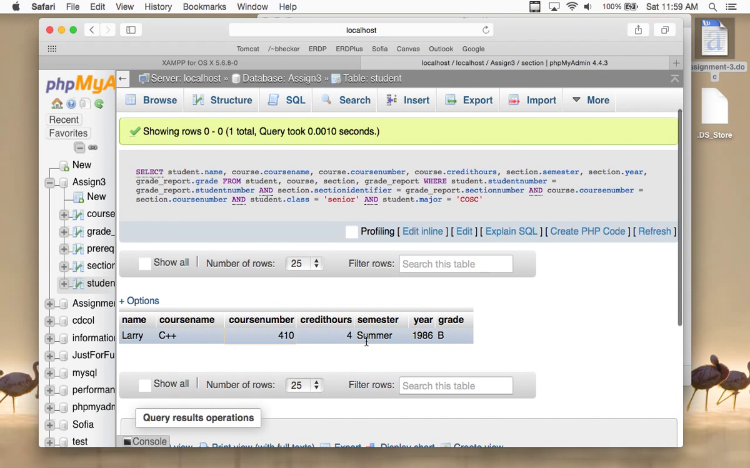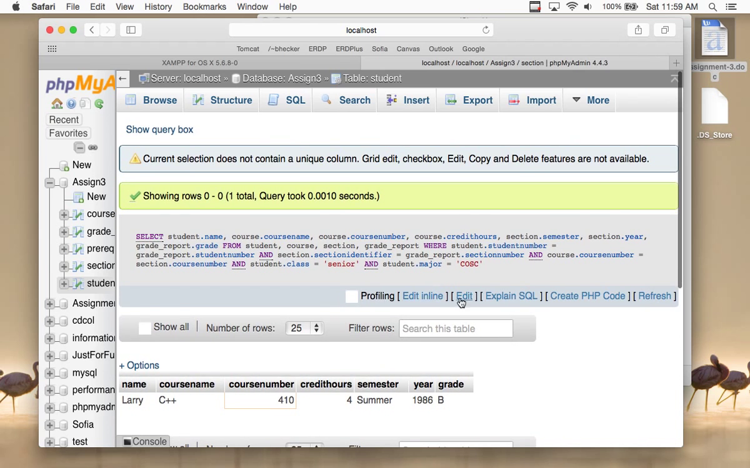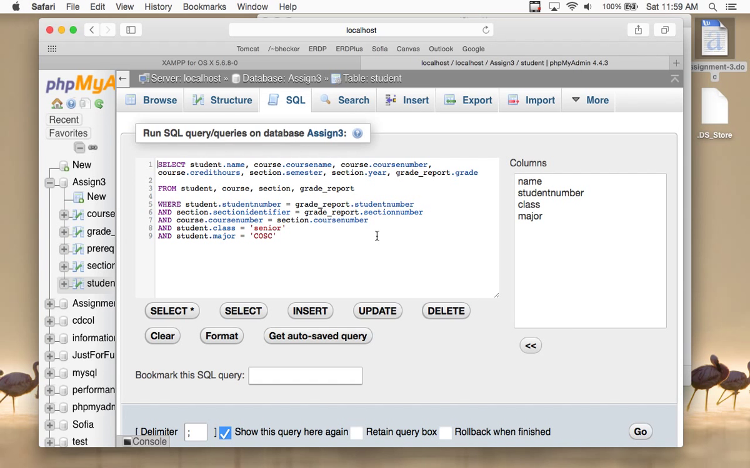So we have a course number. Oh, we have name is Larry, and the course name is C++. We have one entry here. Larry took C++, and it was for 4 units in semester summer in 1986. So let's take away all the ands.